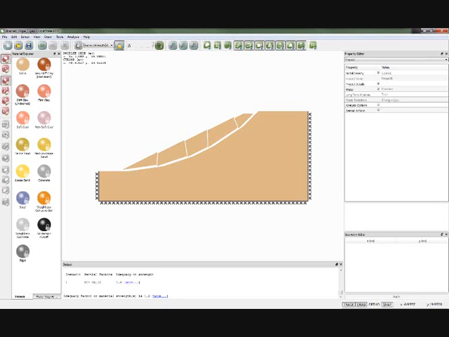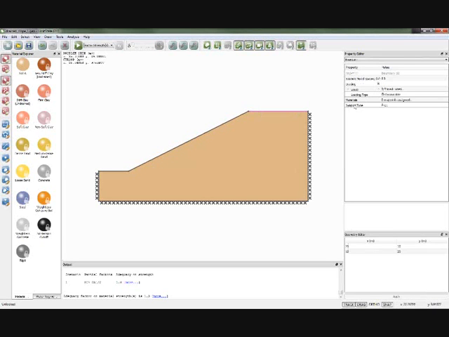So use the power of the software to find the critical mechanism with those factors pre-applied. Now maybe we want to have a load in the problem. Maybe there's a surface surcharge up here. If I click on the boundary, its properties appear on the right. I can apply loads to it. Let us say we want to apply a variable load of 5 kPa.